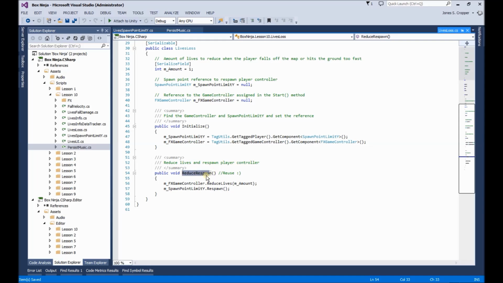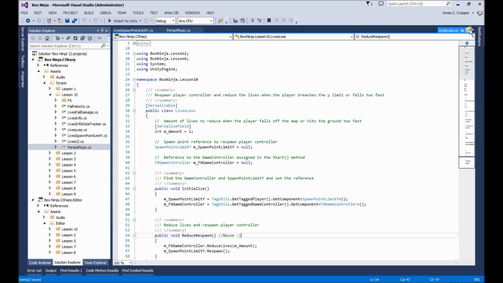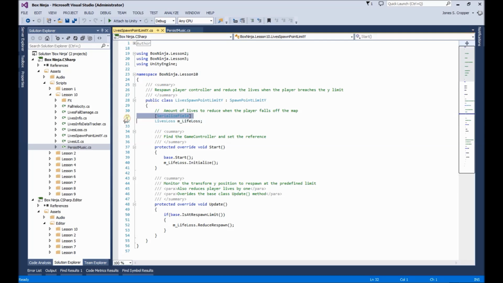Reduce and respawn our player. I guess we reduce the lives of our player and we respawn. And reuse, yeah. Reduce, recycle, reuse, and all that good stuff. So in our lives lost, we have access here. This is what's going to happen from this component.